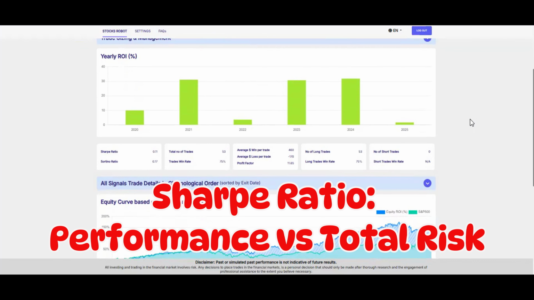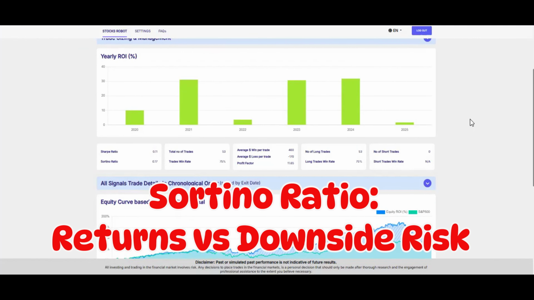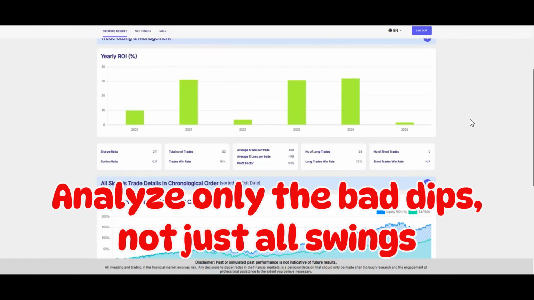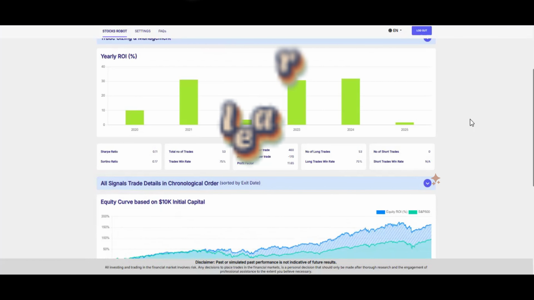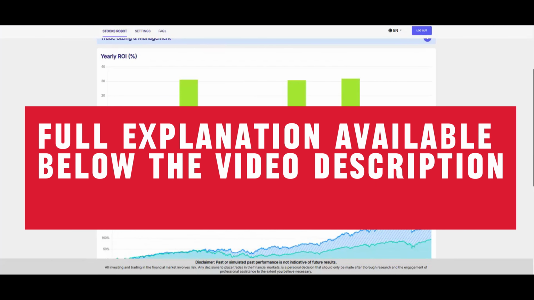Sharpe ratio shows the performance measure against total risk. A higher Sharpe ratio value tells you that the strategy is more efficient and can generate better returns relative to how volatile the overall risk is. While the Sortino ratio helps you analyze if your robot is earning more returns relative to the downside risk you are taking, depending on how high the value is.